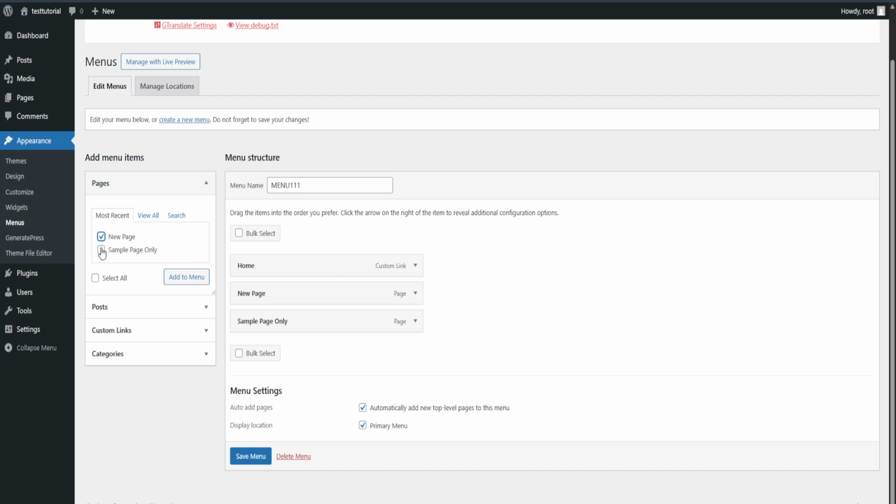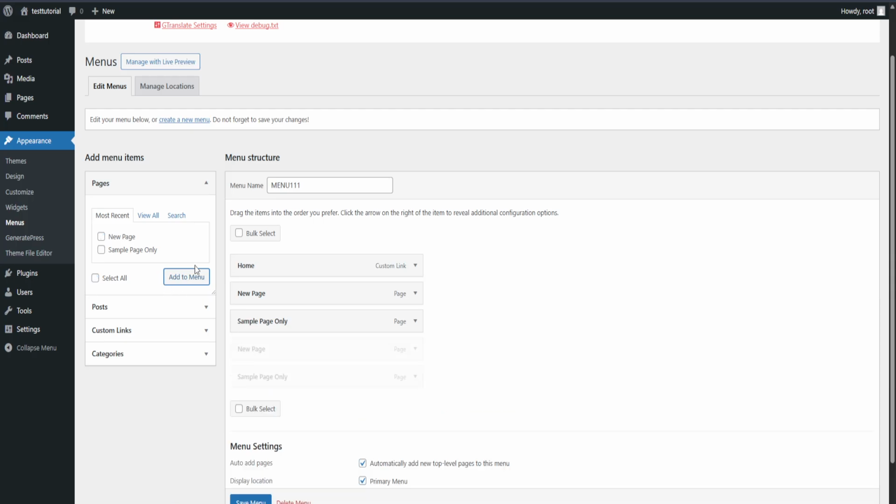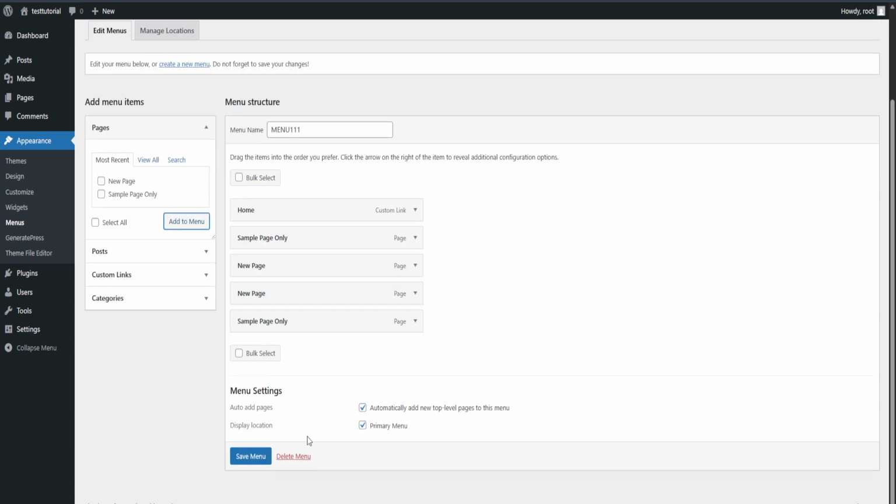Now, it's time to add some items to your newly created menu. On the left side of the Menus page, you'll find sections like Pages, Posts, Custom Links, and Categories. Go ahead and select all the items you want to include in your menu by checking the boxes next to them and then click Add to Menu. Once added, you have the flexibility to drag and drop the items to arrange them in the order you desire. You can even create sub-items to nest under main menu items, providing a well-structured hierarchy that enhances user navigation. Just drag an item slightly to the right, and it will snap into place as a sub-item.